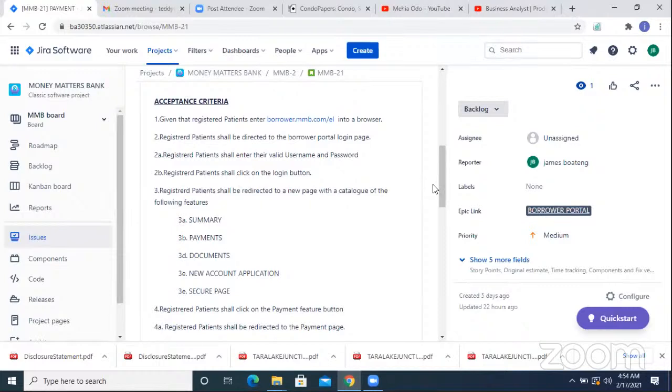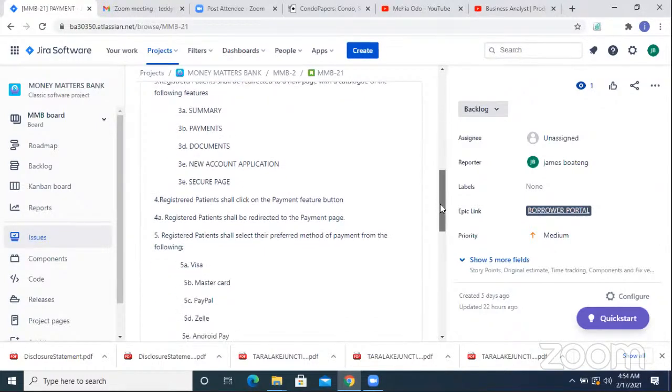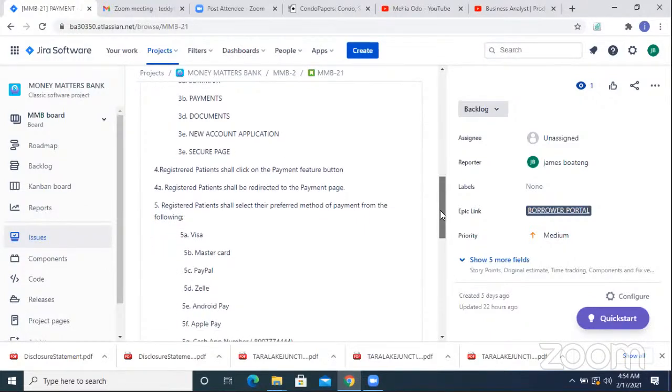borrower enters borrower.nb.com/mail into the browser, a valid username and password will be entered. They will be logged into the system. They will have a catalog of all these features. Now, the registered patient shall click on the payments feature button. They'll be directed to the payment page.